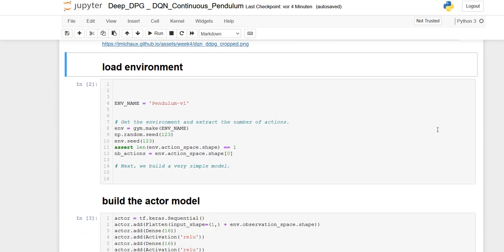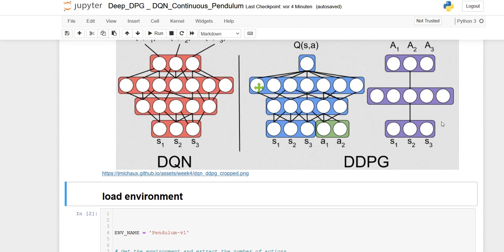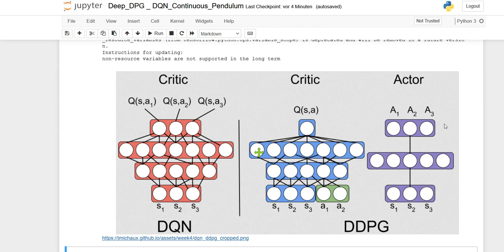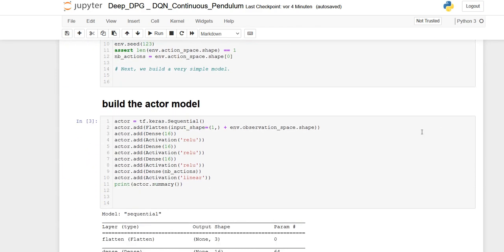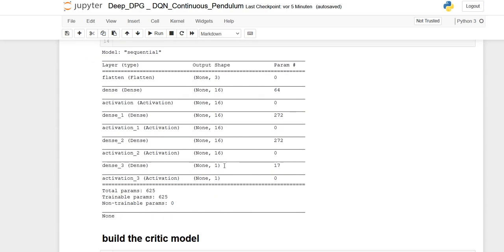So first of all, I'm loading the pendulum from the OpenAI Gym, where I'm just taking the example to see how the action and the observation space look like. After this, I'm building the actor model, because in this case, as you can see above, we have two networks that we are building, not only one but two. I'm starting here with the actor model, which has basically a flattened layer. It has dense, fully connected layers with the ReLU activation function, and at the end I have a linear activation function here. So it has only 625 parameters.